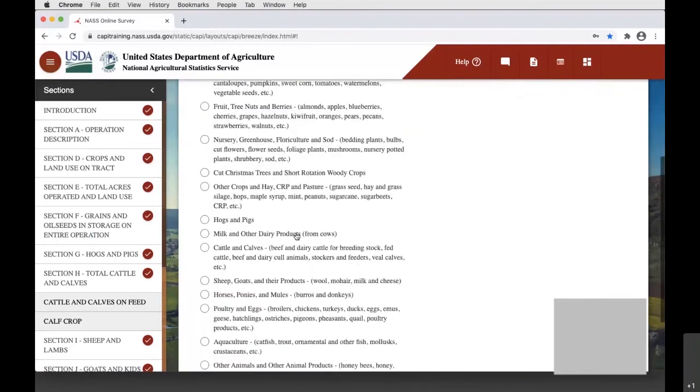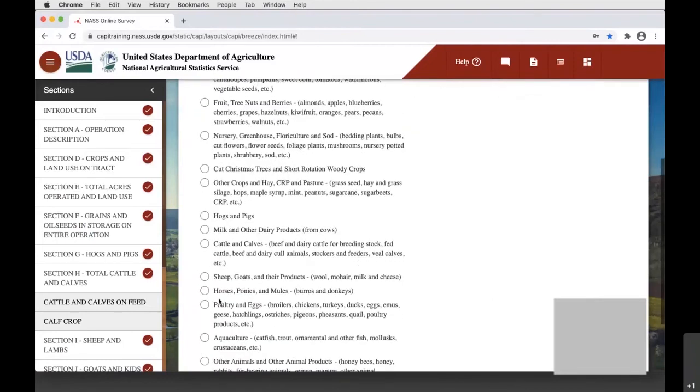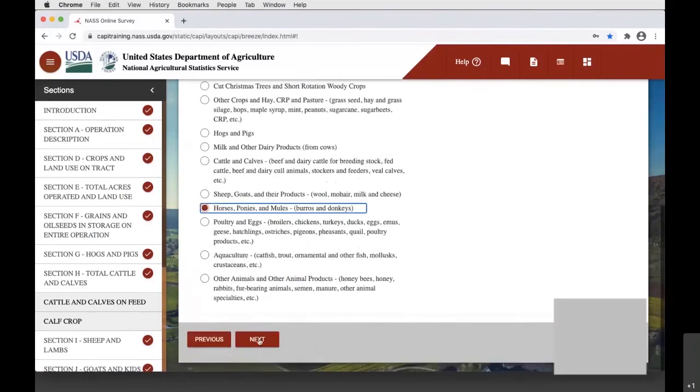There was no farm income, and in fact, the only agriculture associated with this operation is the horse. So I'm going to just click on that as a horse. When you click next, you're going to continue on to the next section of the questionnaire.